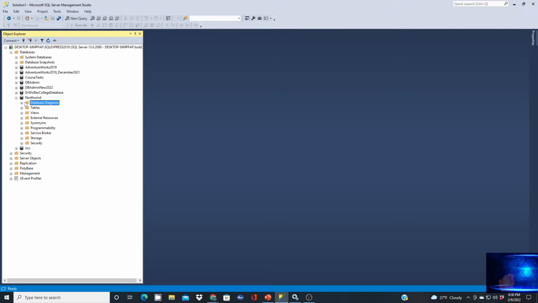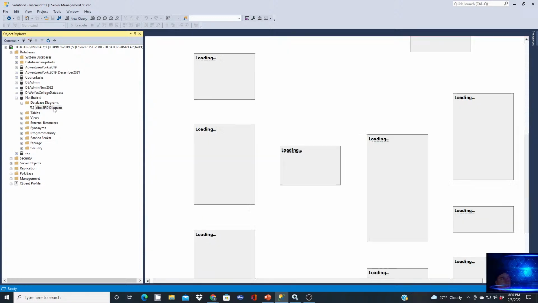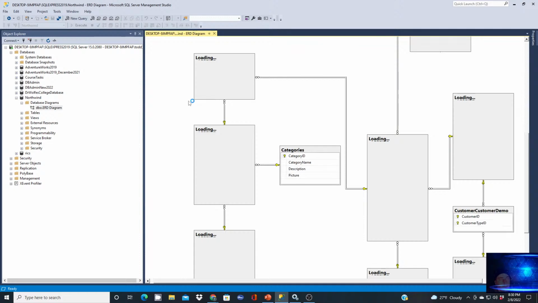If neither are available with SQL Server, what I will do at a minimum is I will go to database diagrams and I'll create one based upon the actual database. And I've already done this earlier, which is just a matter of right-clicking and doing a new diagram and selecting all the objects. And what you'll see here is an entity relationship diagram.